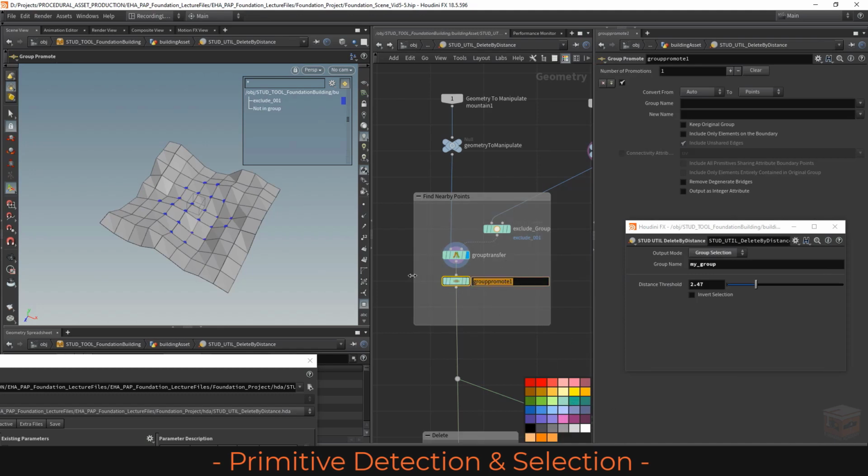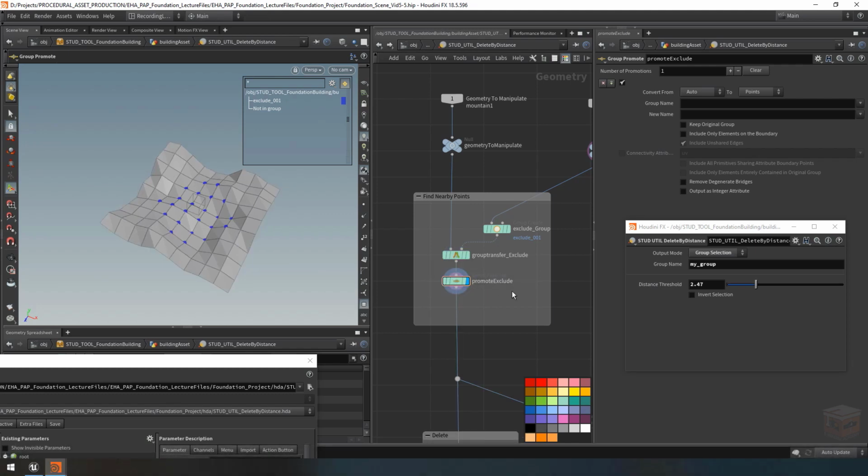So I'm going to call this one promote exclude. And we can also rename our group transfer node as well, if you want. Okay, so we keep it all neat. And then in here, let's set it to convert our point group, the exclude group. And we want to convert it to points or primitives.